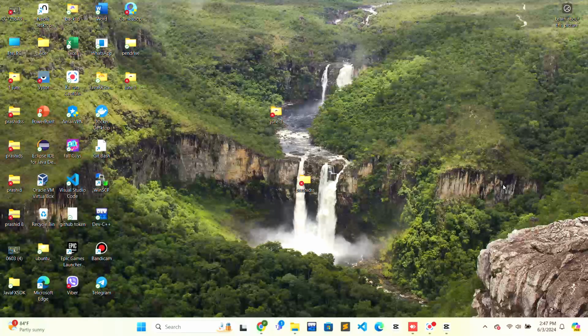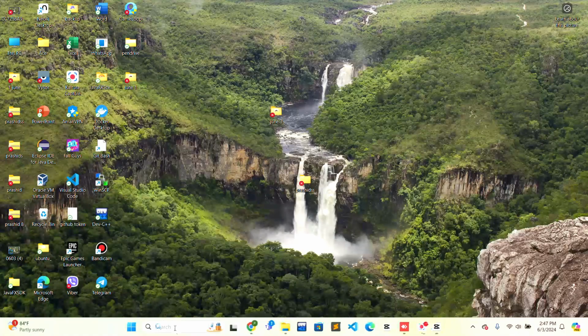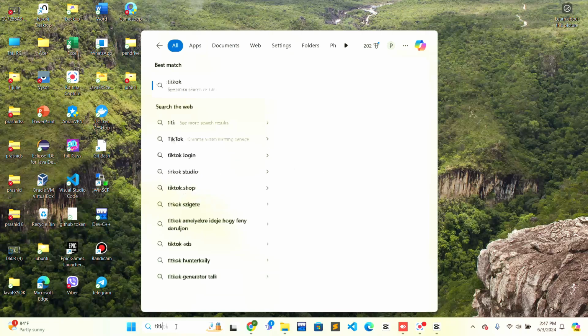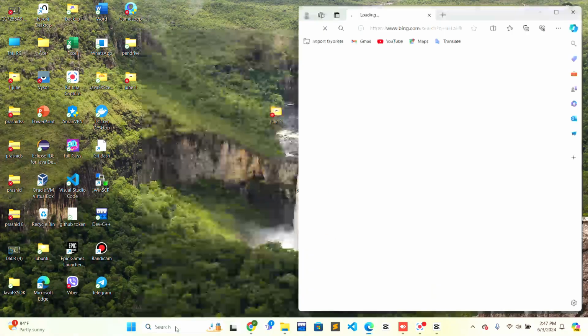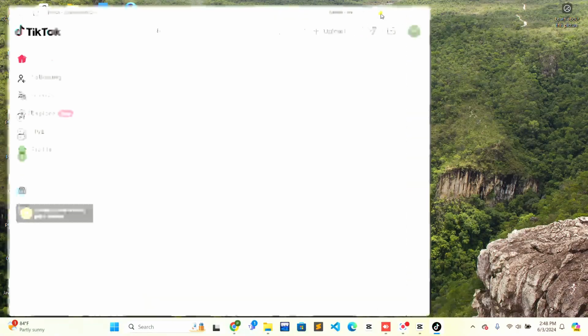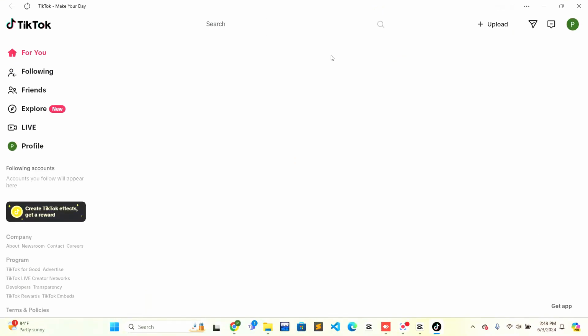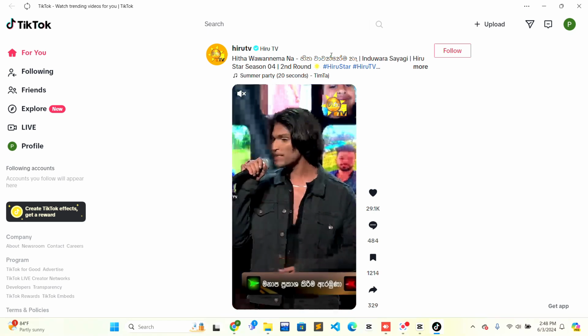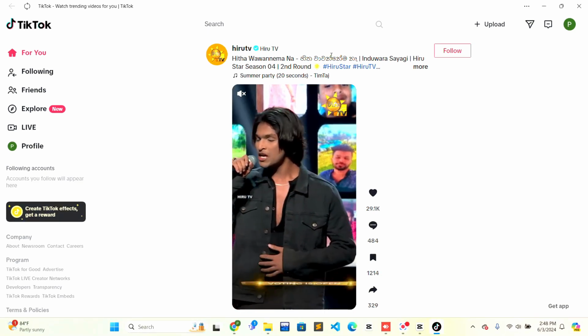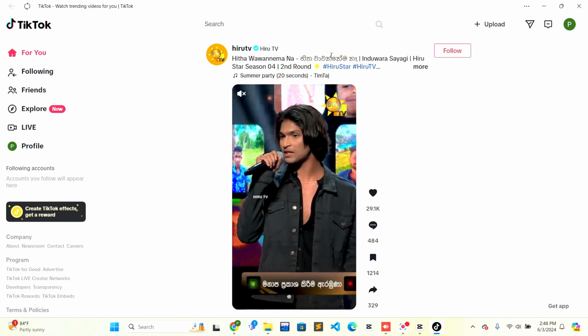So firstly, you need to go to the search bar, and after that you need to click on the search bar and type TikTok. And when you have typed it, press enter on the keyboard and your TikTok application will be open.